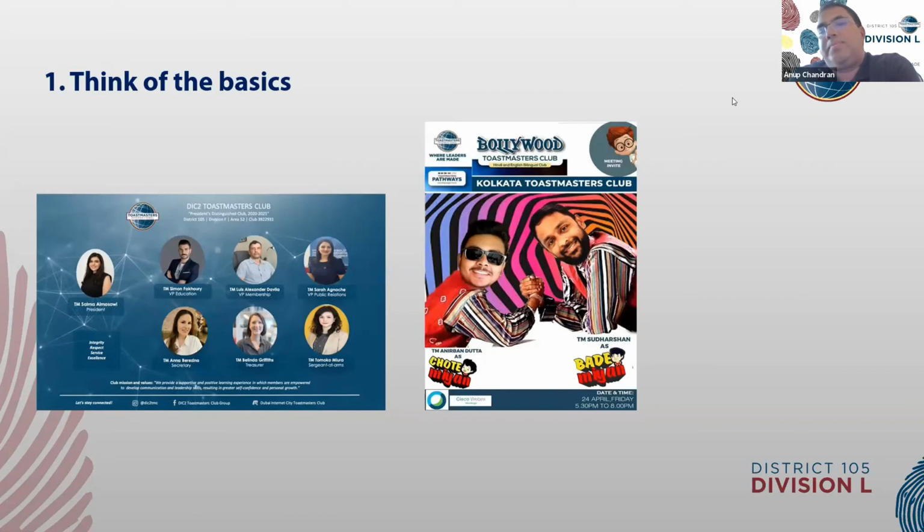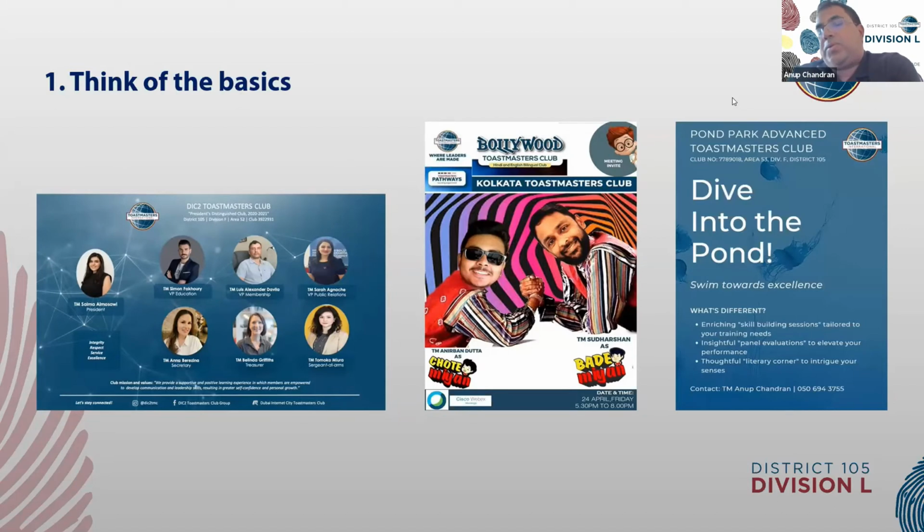Next, we also have a club called Bollywood Toastmasters. Here the persona is different, very vibrant, and they have a unique identity, and they appeal to a particular kind of audience who want to be part of this club. Then we also have another poster from Pond Park Advanced, which is a senior or a mature club, but they want to put the message out that we are different. So you can look at the way they have constructed this poster with emphasis on what's different.